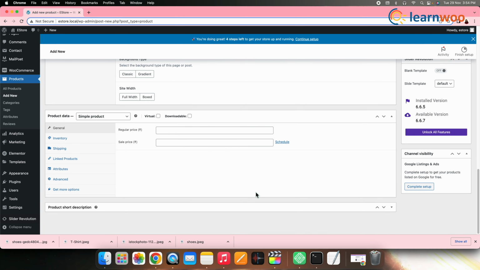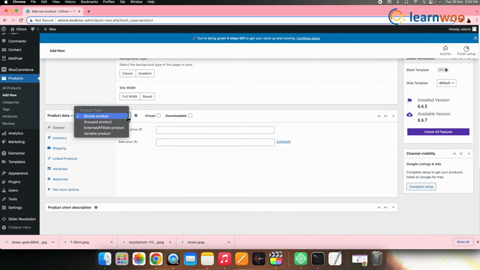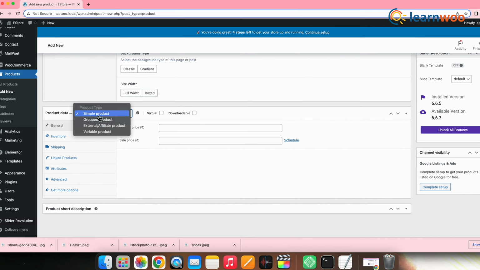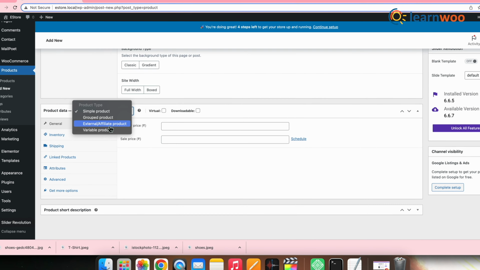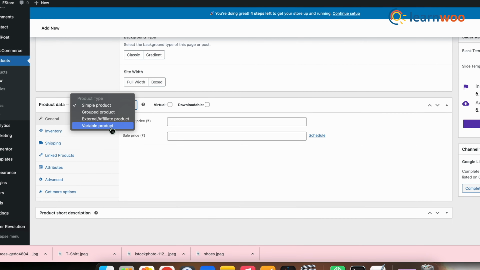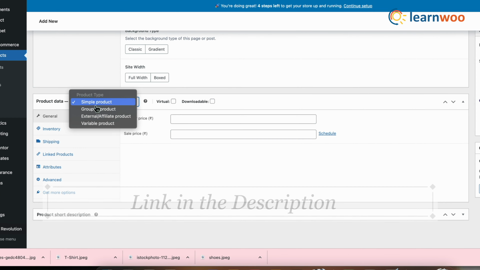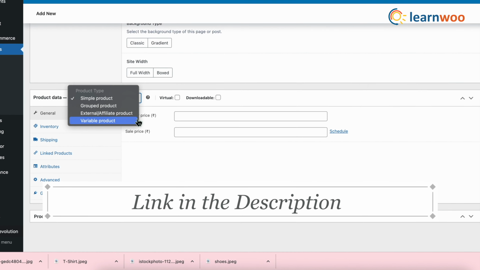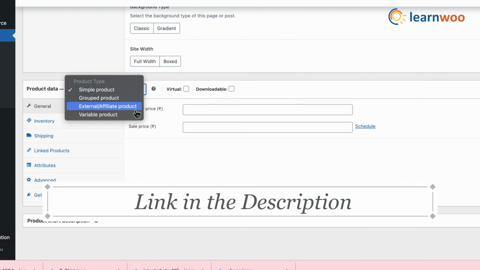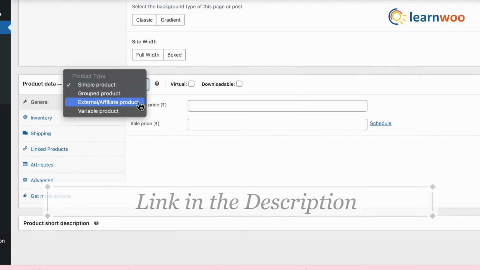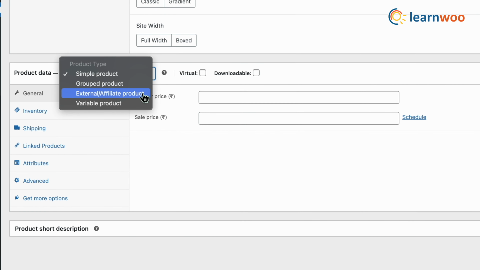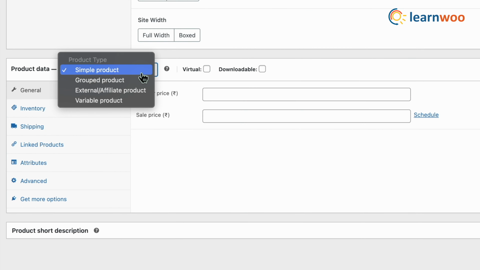Choose the product type. Choosing the product type depends on what you're selling, whether it's a simple product, grouped product, external or affiliate product, or variable product. If you want to add an external product or a grouped product, click the link mentioned in the description that will give you a complete guide on how to add a grouped product or an external product. So let's start by selecting the simple product first. Select simple product from the product type options.